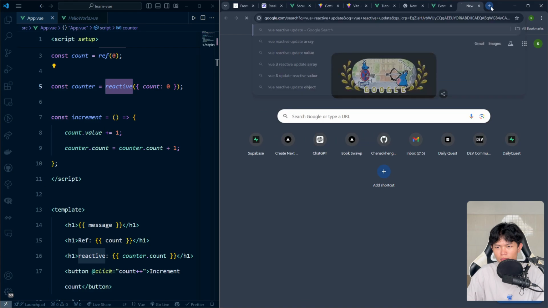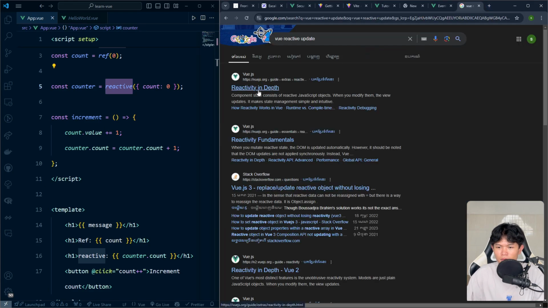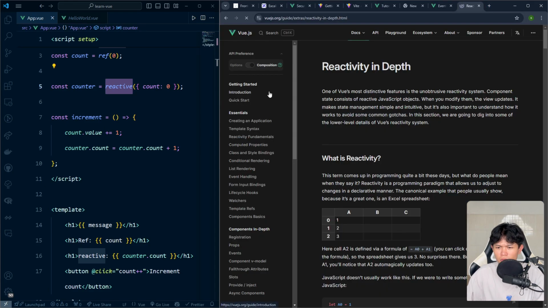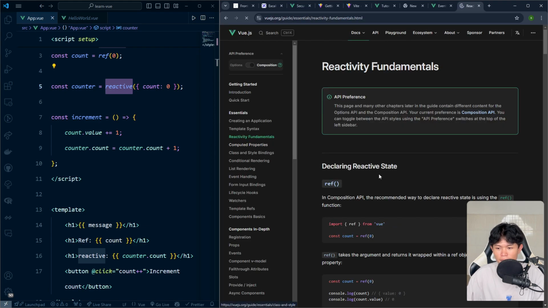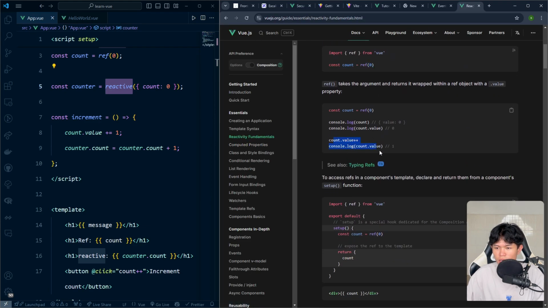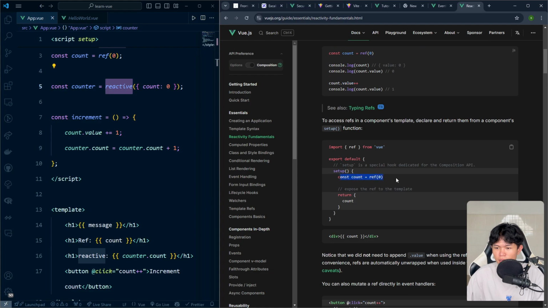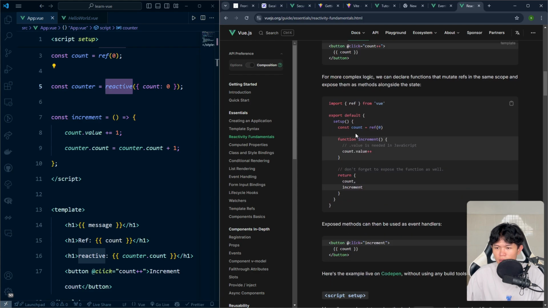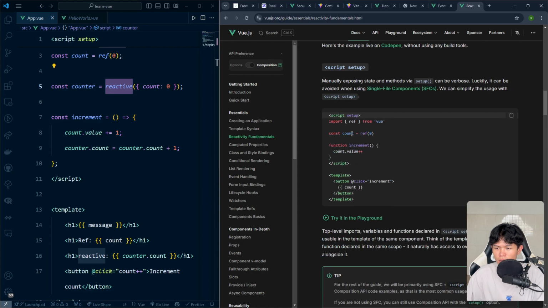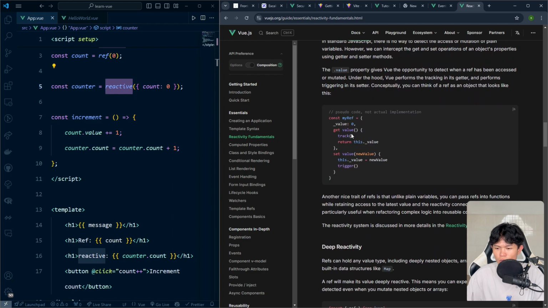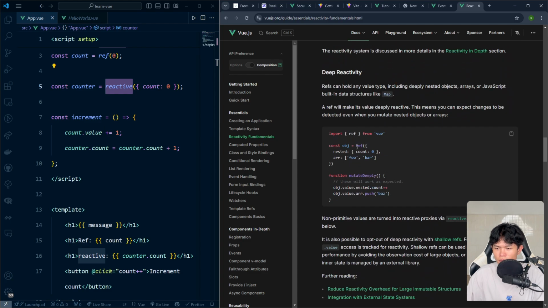Okay. Maybe we can check, like, okay, Vue reactive, update. Reactive in depth, fundamentals. I just need the fundamentals only. Count right here. Count plus plus. We have this counts. Counts, count. There's no reactive. Okay, so now I'm a bit confused. A bit confusing right here.